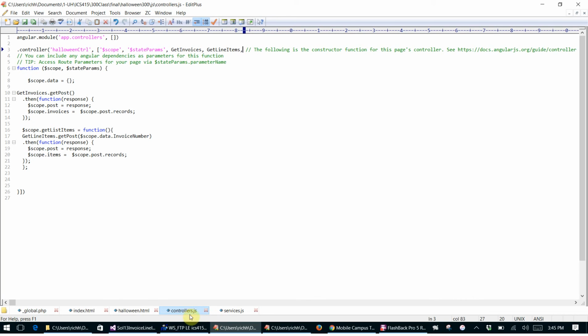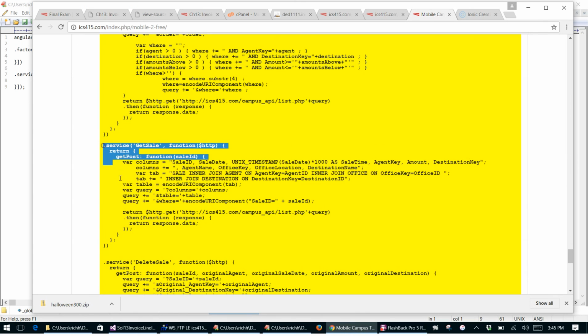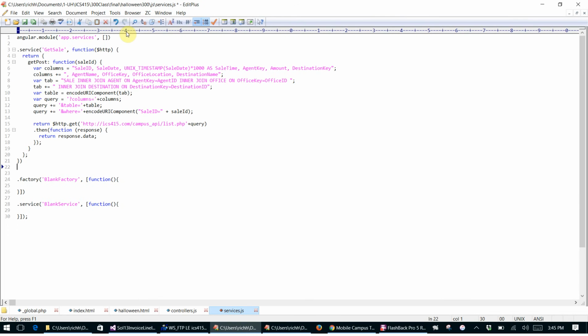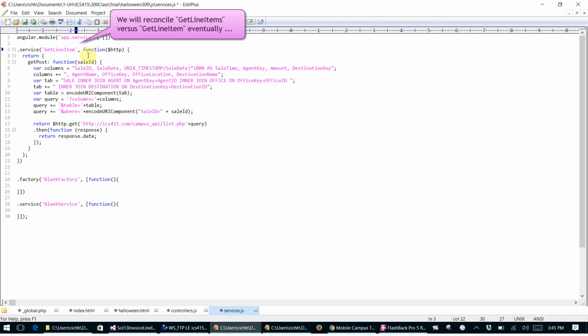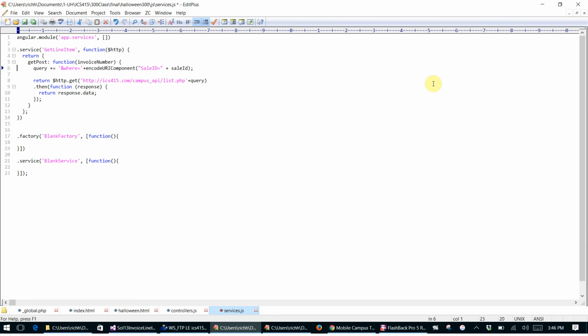And in my services, I'm going to have to put my two services in here. Let me go down to find some services. This is going to be similar to get line item. Get line item. That's right, it's singular, isn't it? Yeah. And this is going to be invoice number. And the query is going to be question mark invoice number equals invoice number.